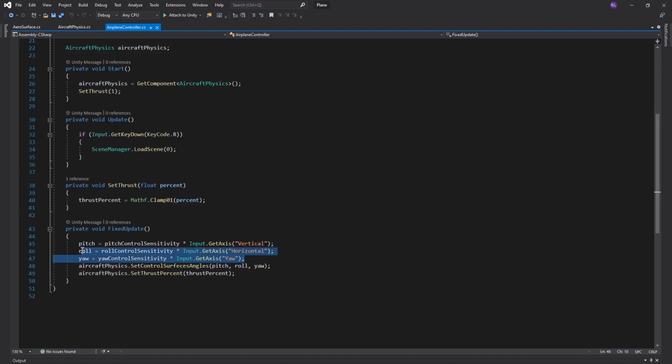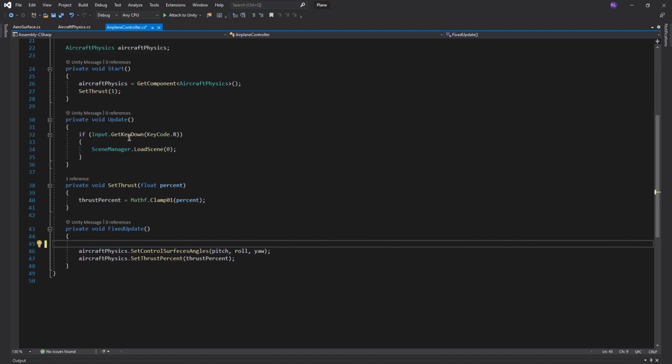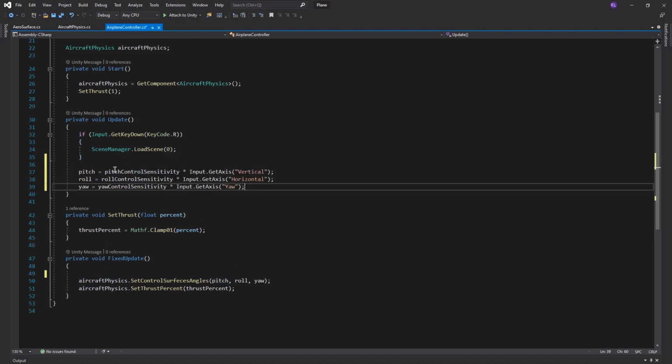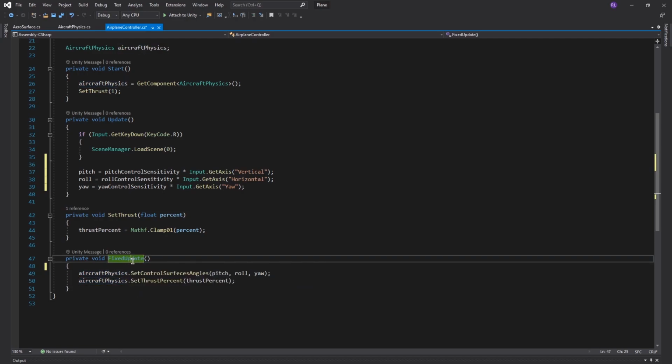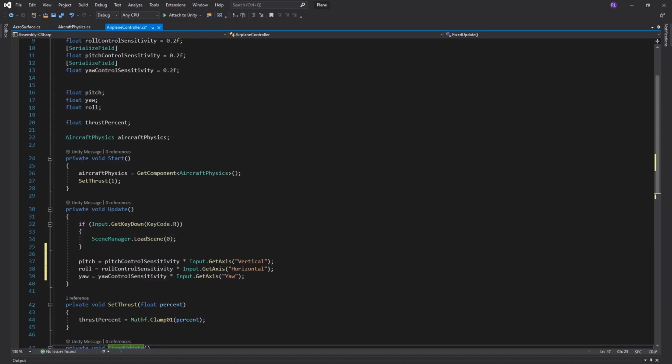And over here, we can go ahead and put all of this in update instead of fixed update, because it's just getting the user input, and these 2 functions are what's actually inputting the user input into aircraft physics, which is the physics, which should belong in fixed update. So that's all you need to know about the systems that he's already set up, and next we'll move on to how to add on to these systems and make a working plane.